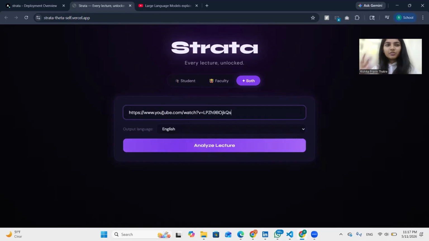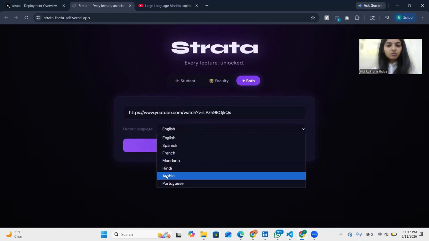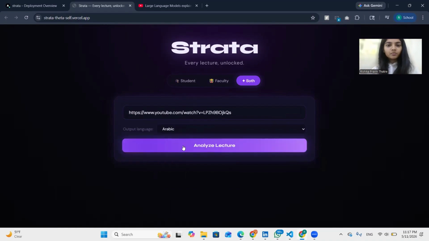Since I did not create two different websites for that, which would be a whole different hassle, I just created one whole app. And for faculty, we can give some password or something. Let's choose Arabic, for example.